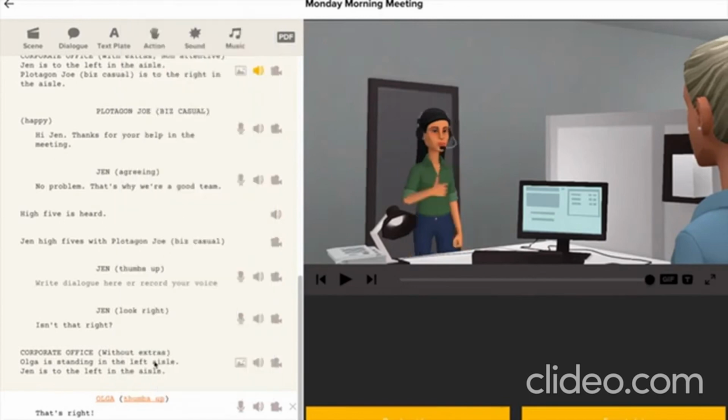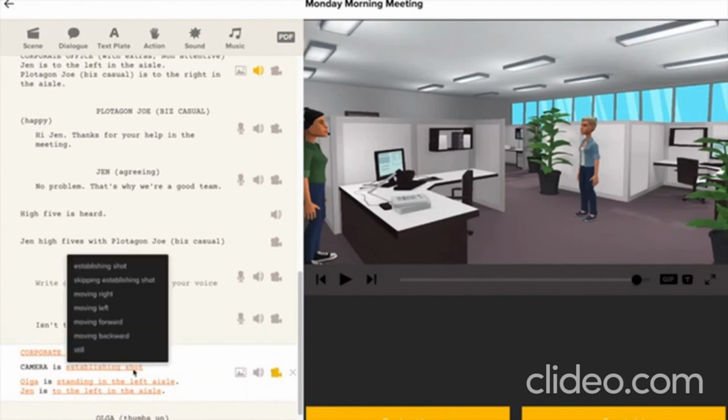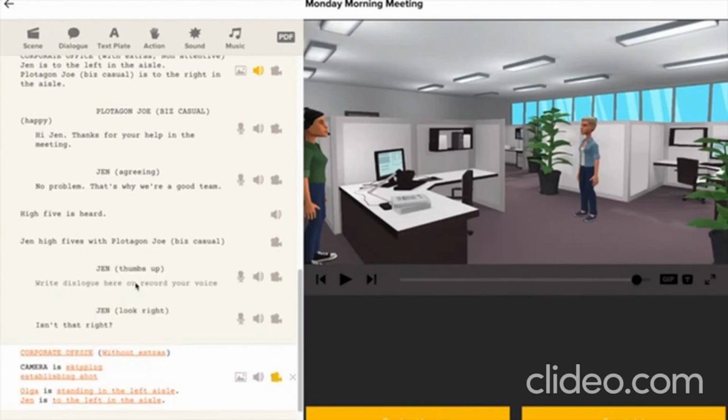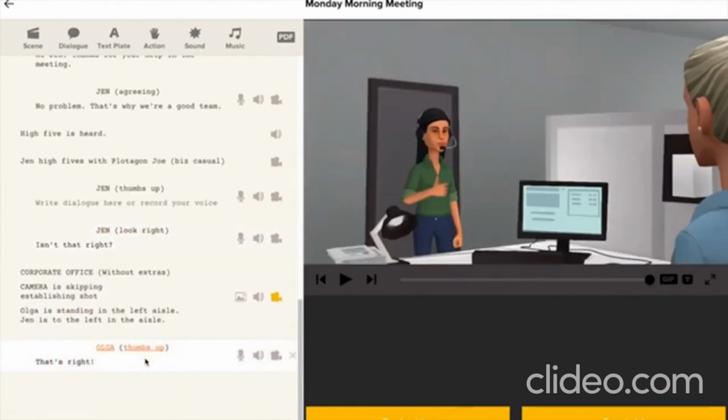But what's going to make this work is that we're going to click on this camera icon here for the scene, and we're going to say skipping establishing shot. That means it will flow seamlessly from here to here. Let's take a look at the final product.